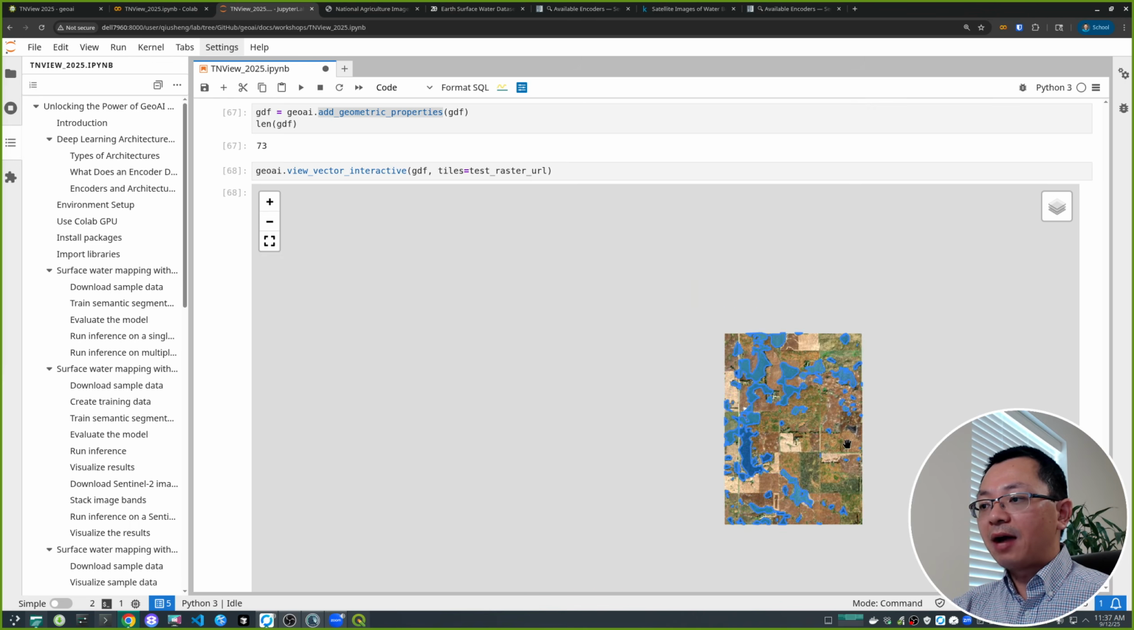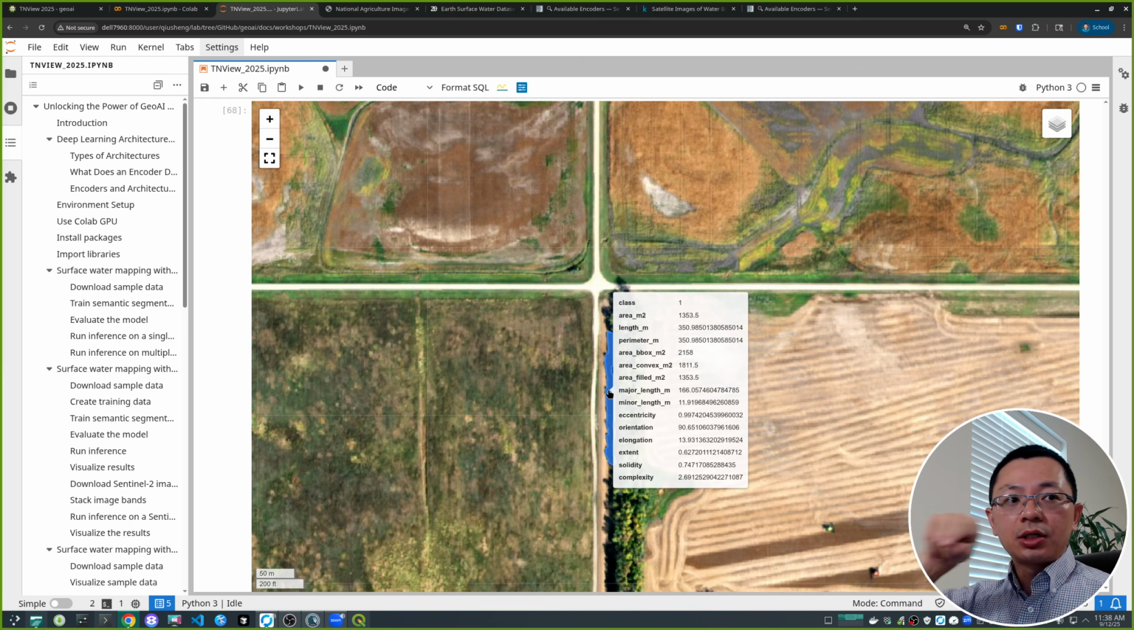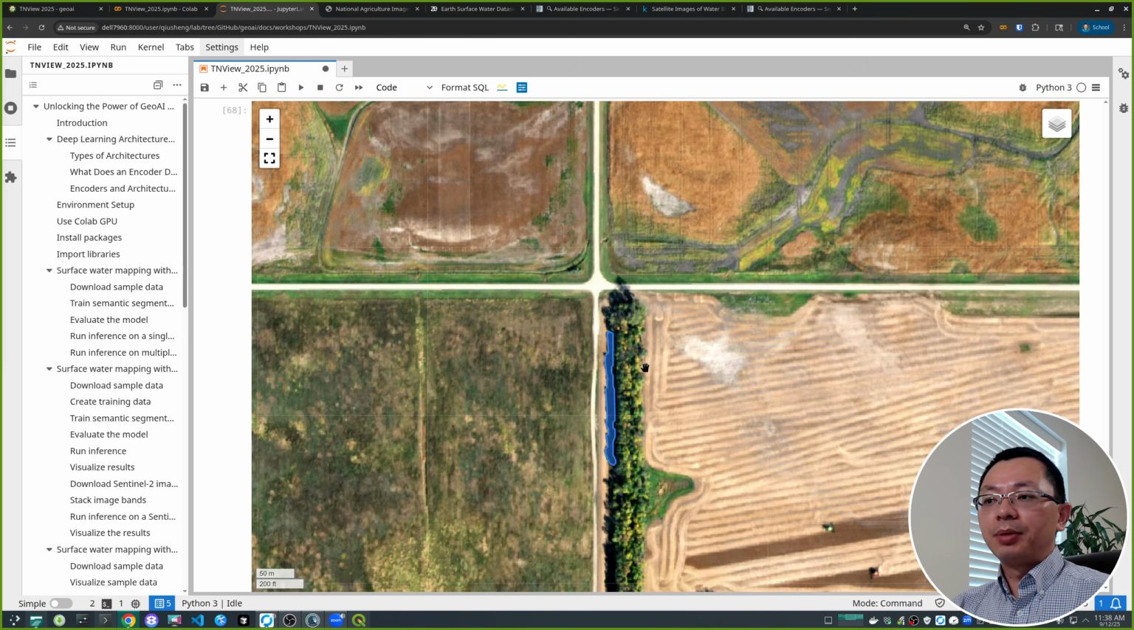But right now, if you hover my mouse here on this detection, it will show you all the geometry, right? So for this one, you can see the elongation is 13.9, so almost 14. That means the height is 14 times the width. In general, a water body doesn't look like that. So this one probably is just too much.